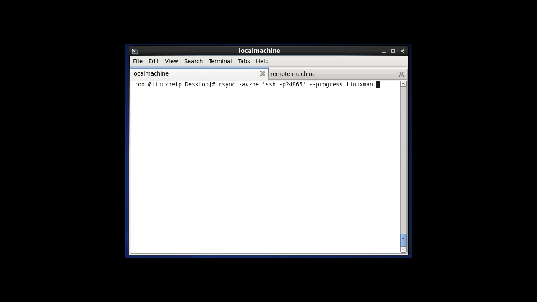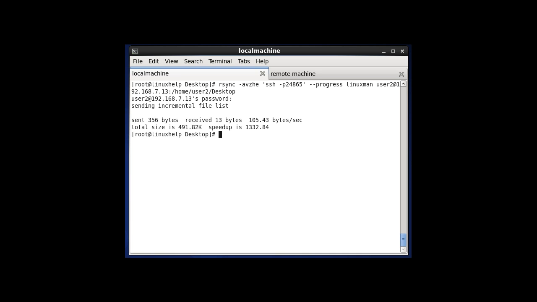File or directory. Best you can enter a directory for this application. You can also send a file, no problem. User to 192.168.7.13, home, desktop, sorry, home user to desktop, target password.